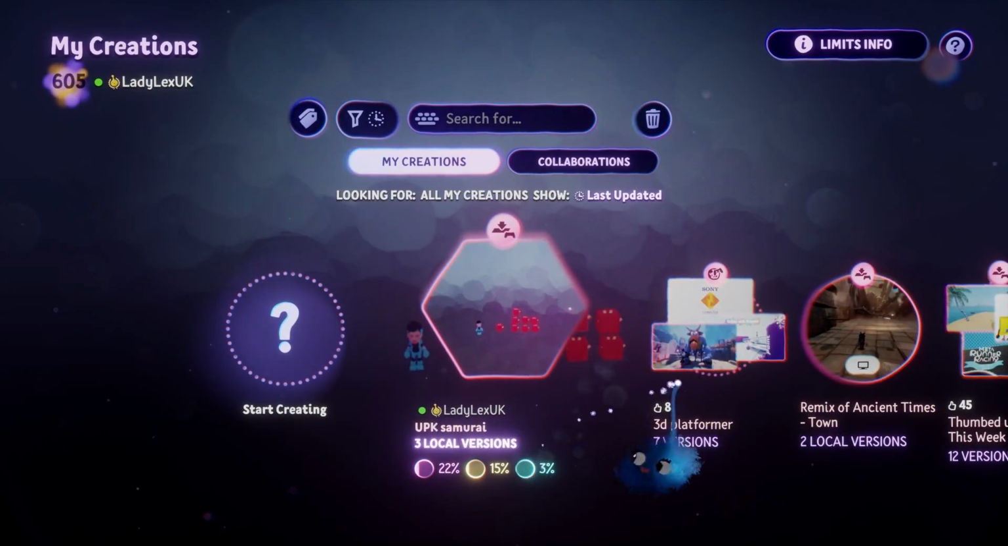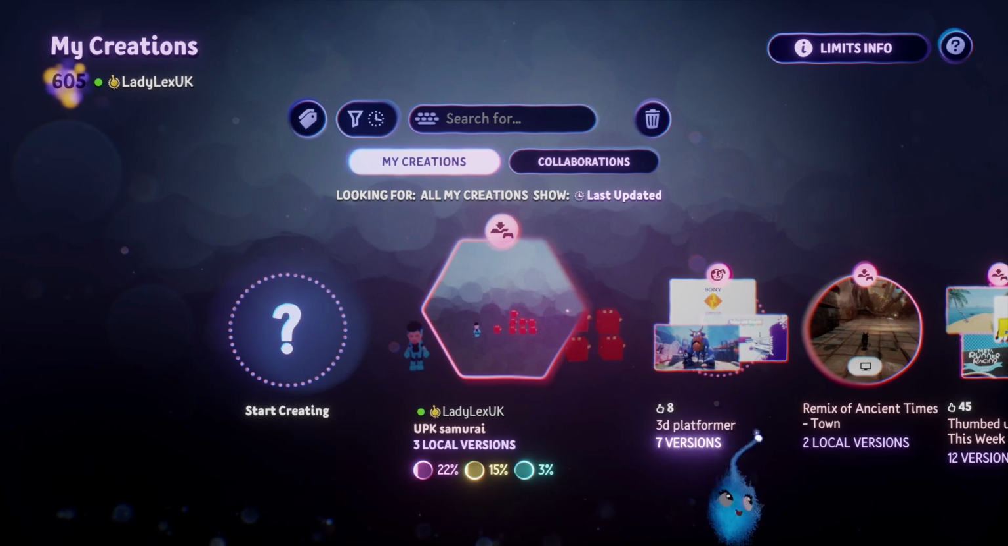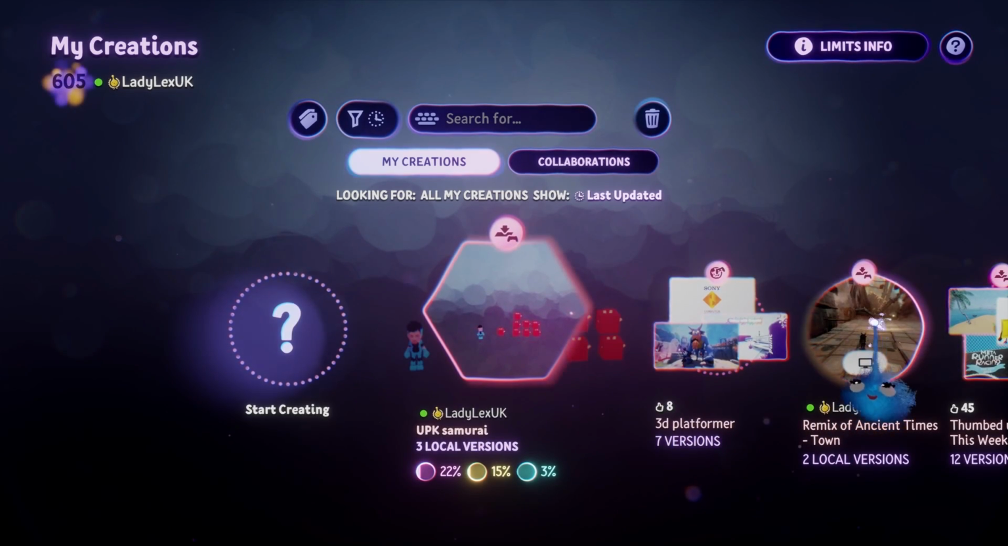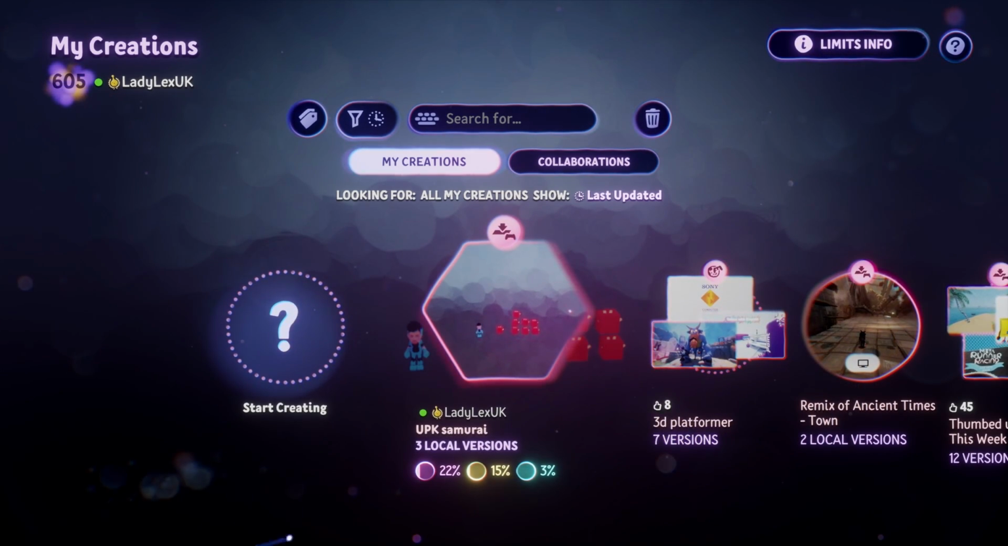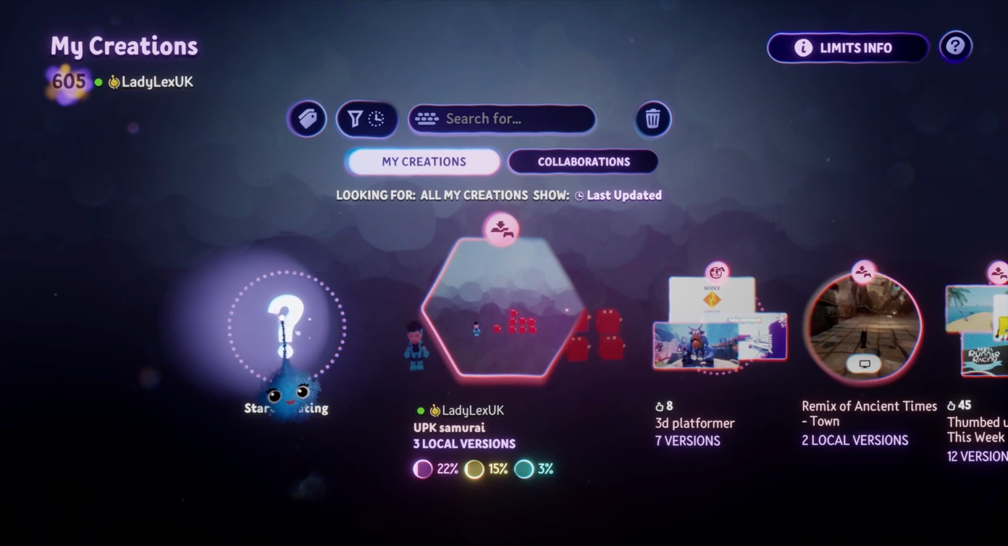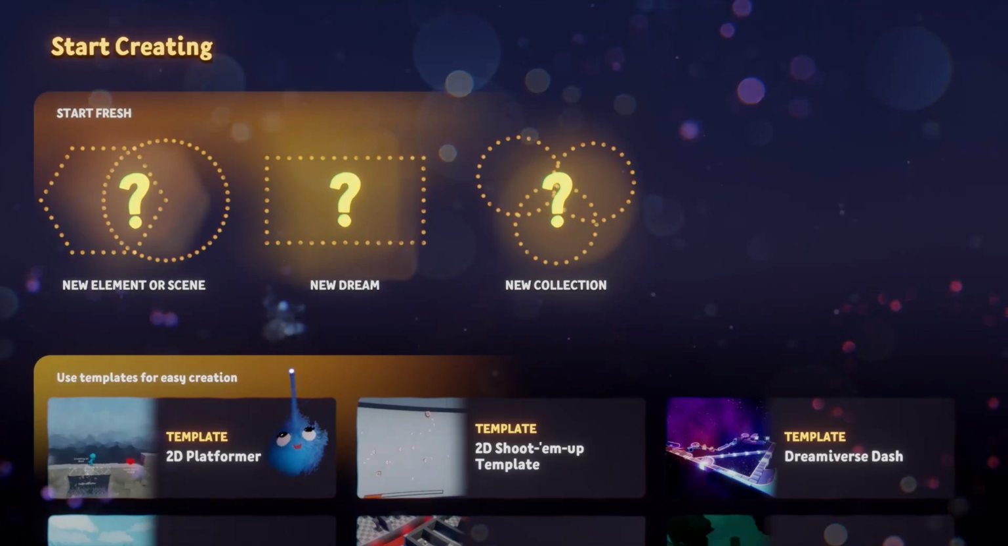I've lost my little samurai in my game now, unless I don't update that one, which is fine. Right, okay, we're going to start. I might build another one anyway. So now we need to start creating.